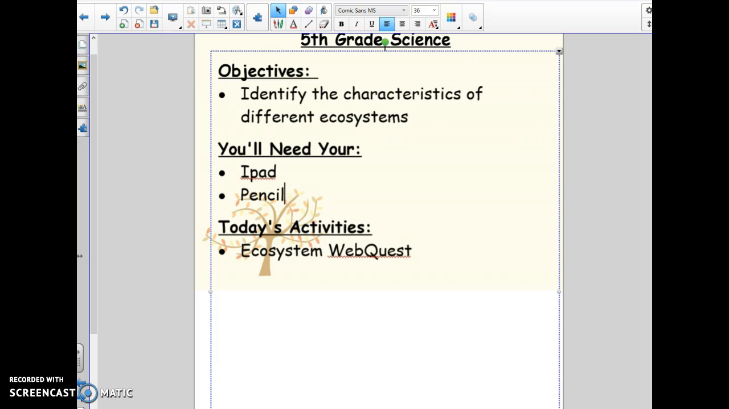Dorn. Today's objective is to identify the characteristics of different ecosystems. So you will need your iPad and you will need a pen or pencil to write with. Take a moment to make sure you have those.